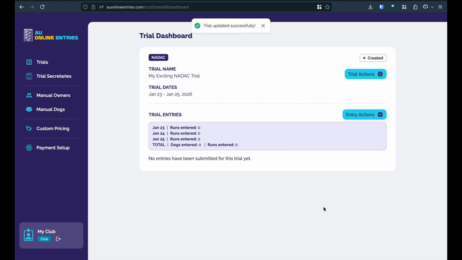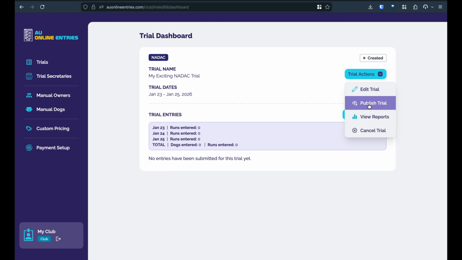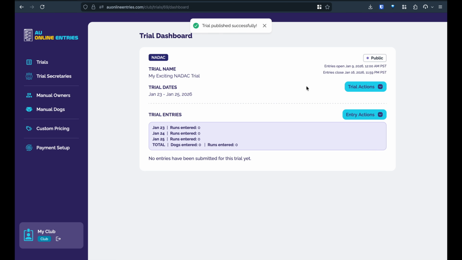Once you're ready to make your trial public, click on Trial Actions. Then click on Publish Trial. This will set your trial to public. Members can now see your trial in the calendar, but they can't enter just yet. Once the entry period begins, members can enter and you'll see the entries in the dashboard. You also won't be able to edit the trial once it opens. In the next video, we'll show you what a member will see when they sign up for your trial.